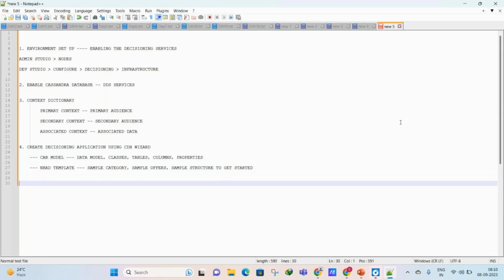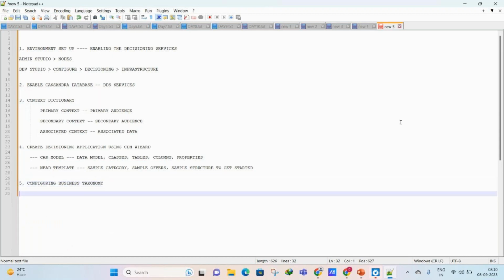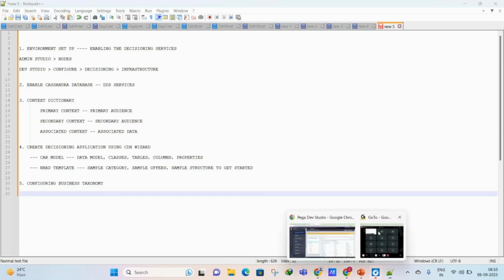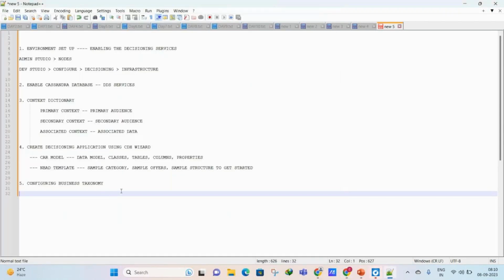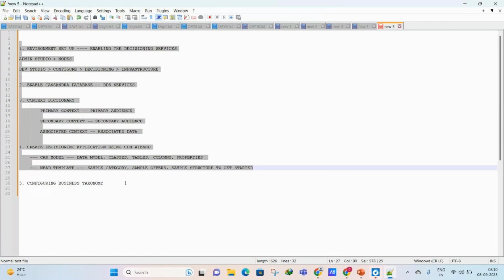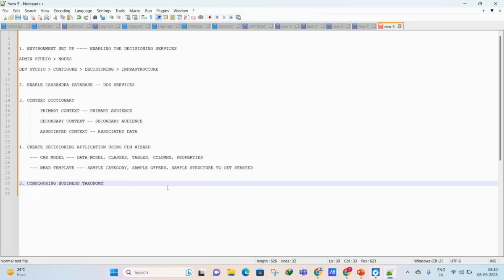Now we are going to see configuring the business taxonomy. This is what you do after you create the application, once you are done with all the above steps. Configuring the business taxonomy means configuring the business structure.